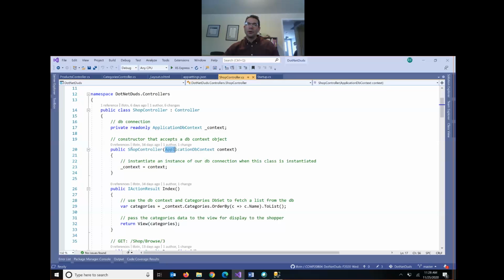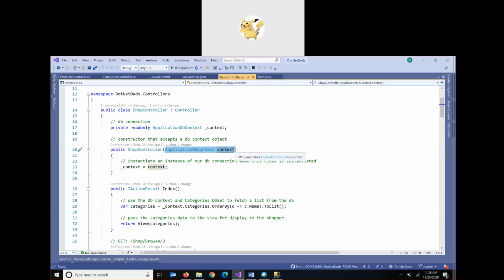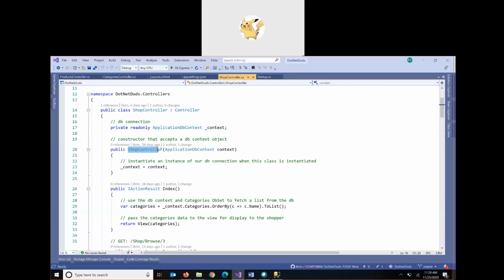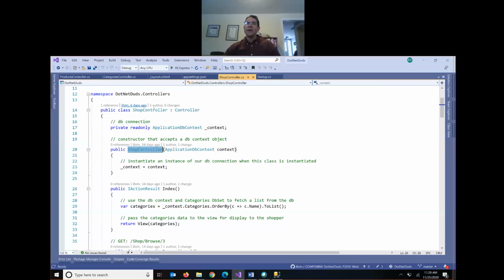So our constructor, in order to use our shop controller, Lindsay, I'll ask you again, what object does our controller require? It requires an application DB context object. You got it. So that's dependency injection. When you call the constructor of this class, you must supply it with another object. This controller can't function if it doesn't have this.